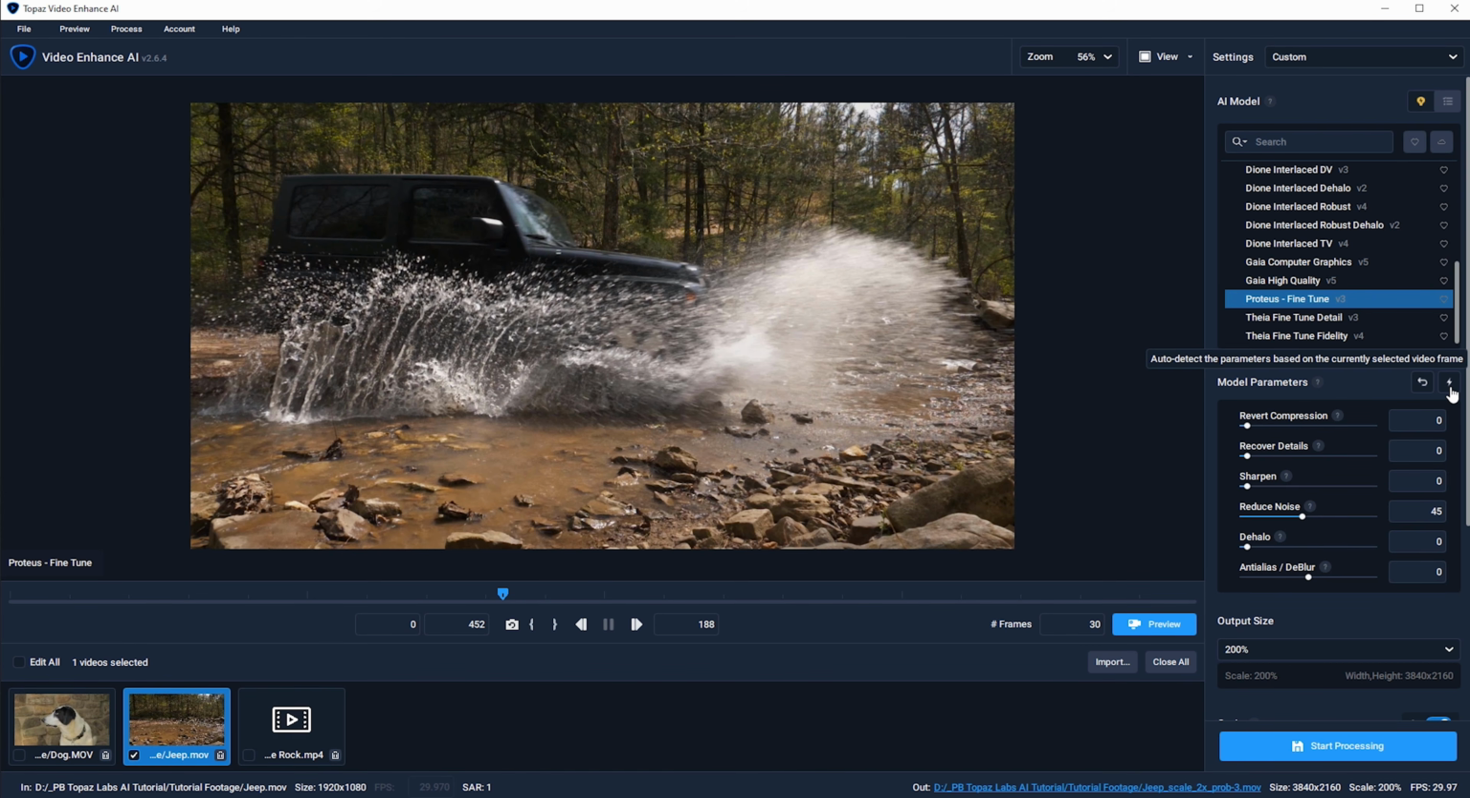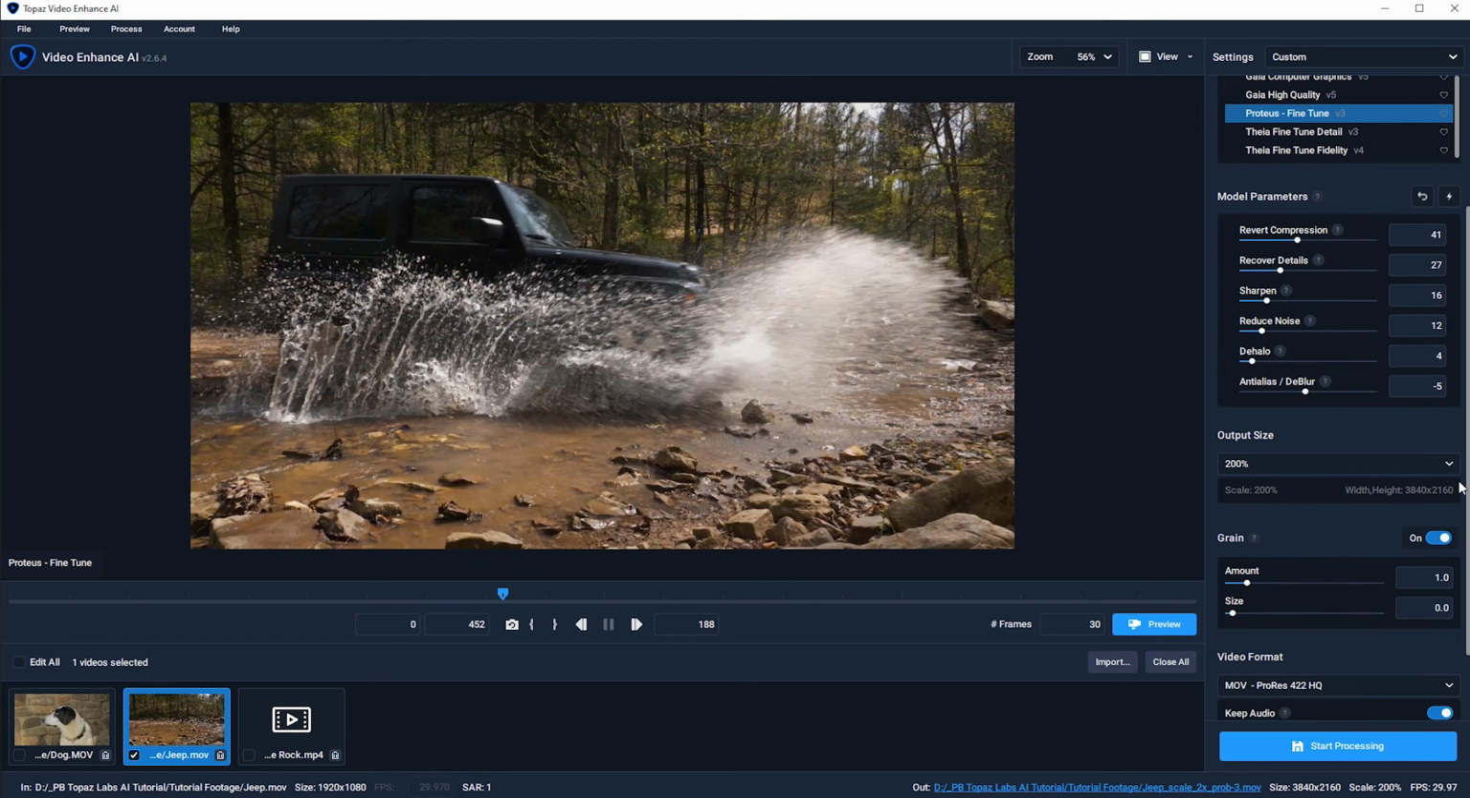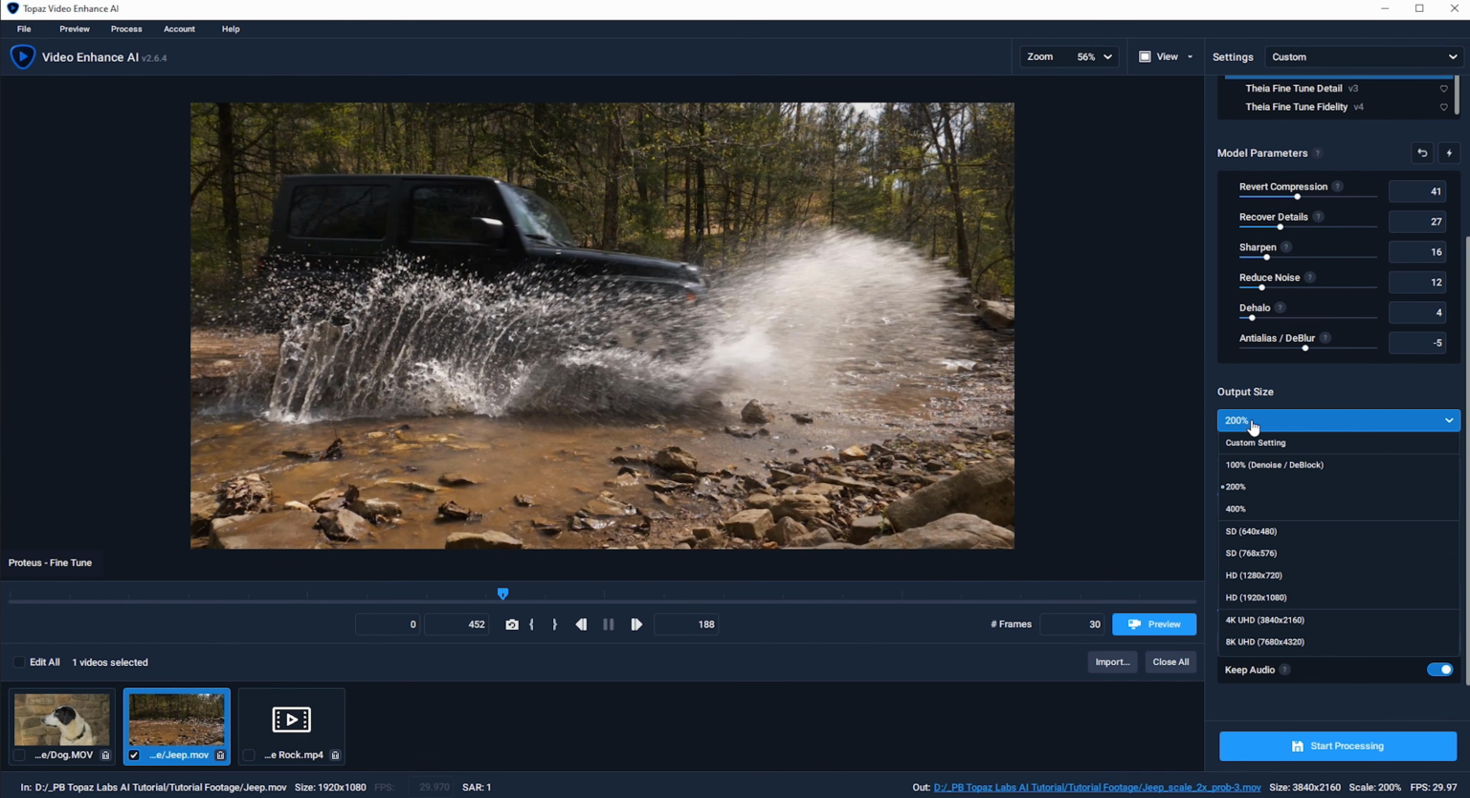You see that little lightning bolt. I'm just going to go ahead and click on that, and it's going to auto detect different settings that it recommends for correcting my particular clip. And if we keep scrolling down here, you can see the output size, and I can select the size that I want this to be. So in this case, I want to select this to be a 4K clip.